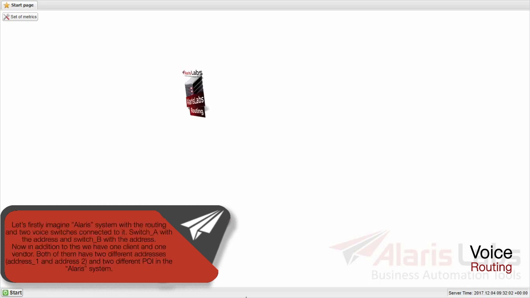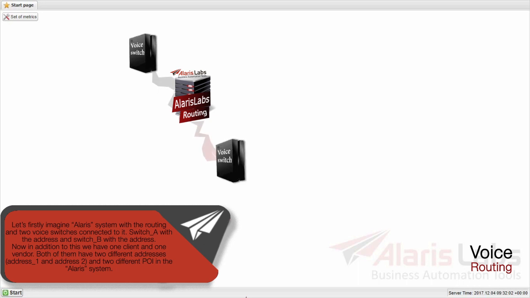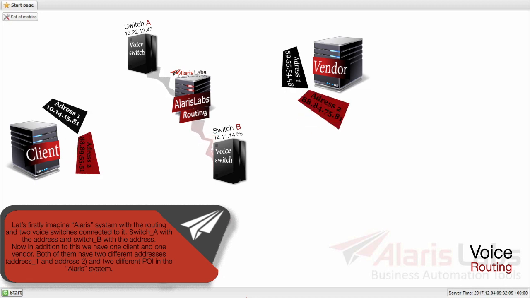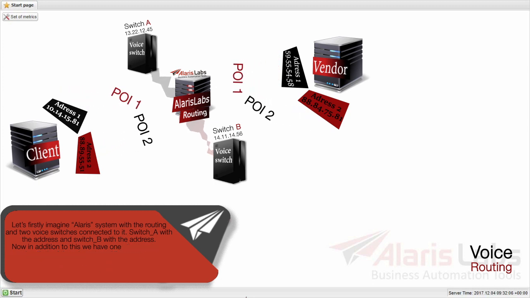Before we describe our new routing functionality, let us see the type of connection where this feature will be useful. Let's firstly imagine an Alaris system with the routing and two voice switches connected to it: switch A with its address and switch B with its address. Now, in addition to this, we have one client and one vendor. Both of them have two different addresses, address 1 and address 2, and two different POI in the Alaris system.